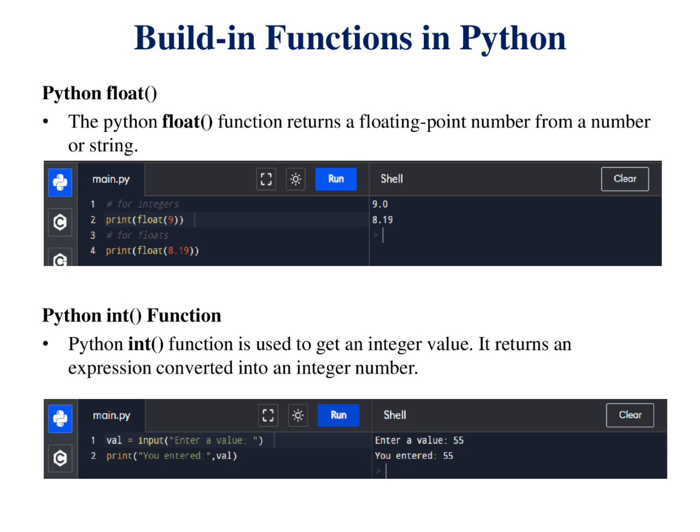Next one is the int function. The int function is used to get an integer value. For example, val is equal to input of enter a value. Print the you entered value. If I am giving 55 as the value, it will give the output as you entered 55.